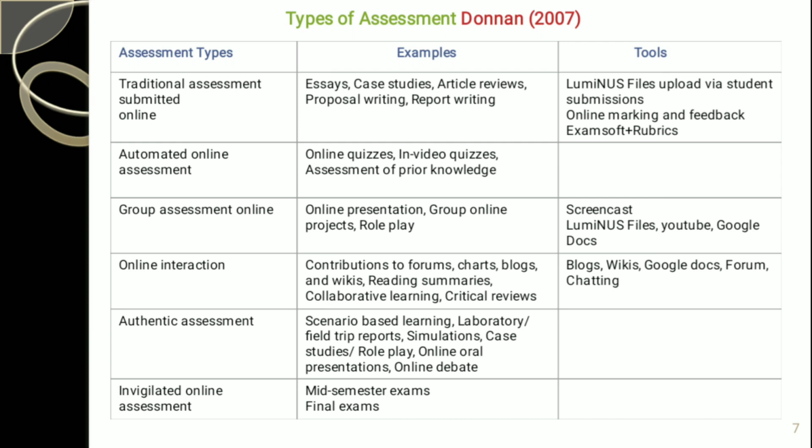There is also online interaction, which involves contributions to forums, chats, blogs, wikis, and reading summaries, engaging in collaborative learning and critical reviews. The tools involve blogs, using wikis, using Google Docs, forum, chatting, etc. There is also authentic assessment, which involves scenario-based learning, laboratory field trip reports, using simulations, using case studies, role play activities, online oral presentations, online debates, etc.